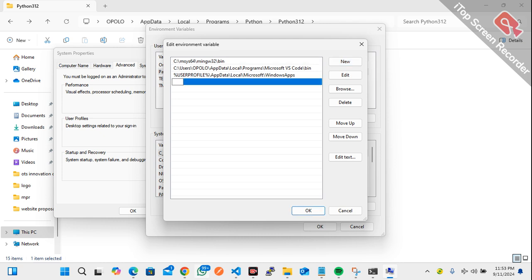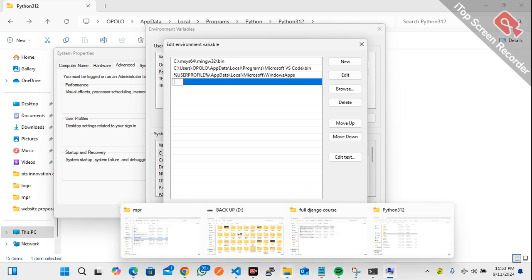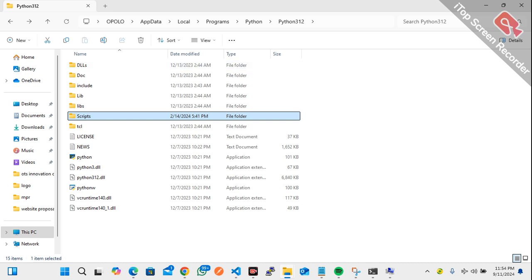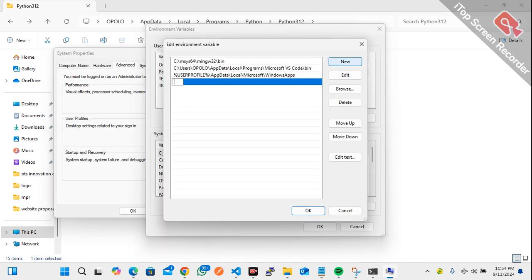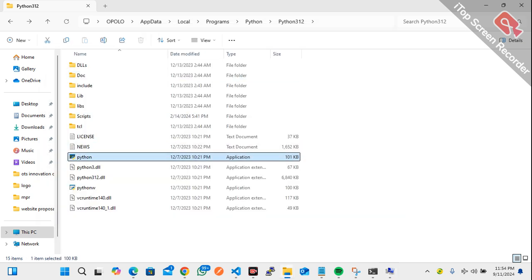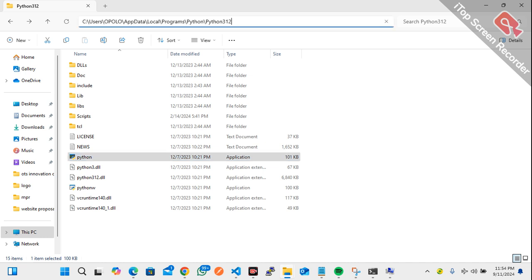Then you come back to your Python path and copy. When you copy it, come back here, click on new, then paste. So look at the code here, right? When you paste it, move it to the top. Let it be the first one you are using. Move it to the top. Let me confirm. Okay, so move it to the top.